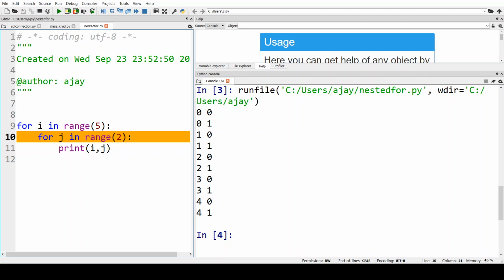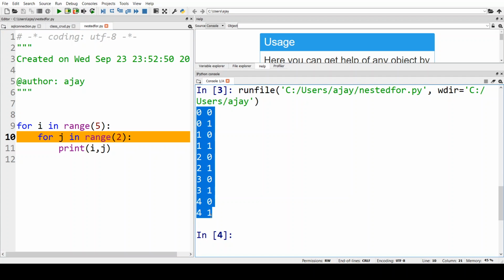How much is this? 1 2 3 4 5 6 7 8 9 and 10. In total we have 10. That is 5 into 2, because i is running 5 times, 5 iterations, and j has 2 iterations. So the total execution of the entire for loop including the nested loop is 10. You can see these values are 10 values. I'm just talking about these values. I'm calling these 1 2 3 4 until 10. Let us understand this.